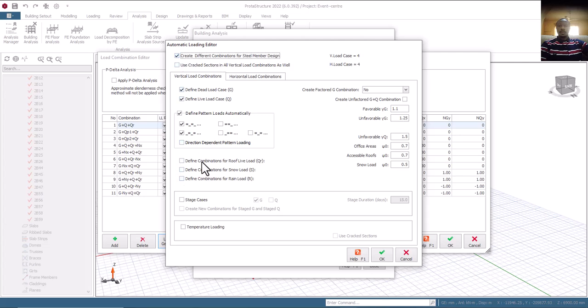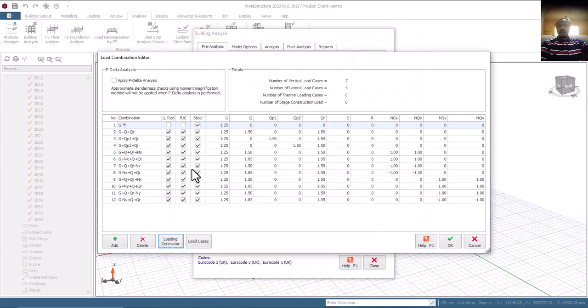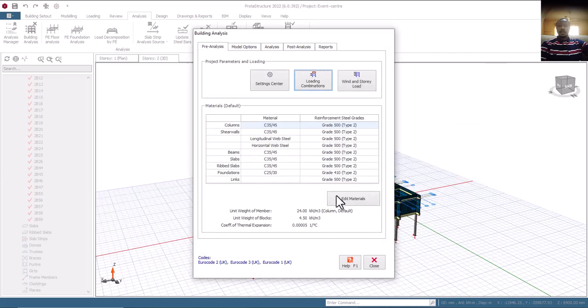You can also see define combination for roof load. I can just also click on this one. I don't need this one because there's no snow. I'll click on OK. Yes, adjusted, everything's there. So I now click on OK.